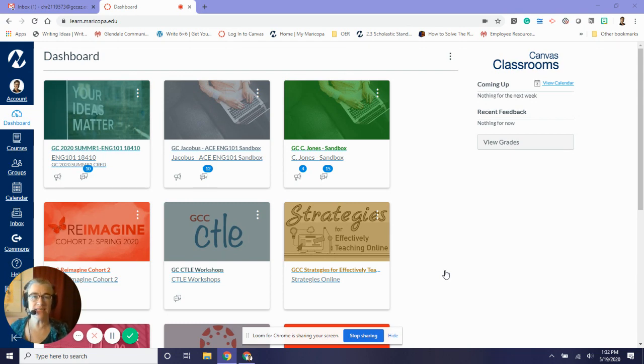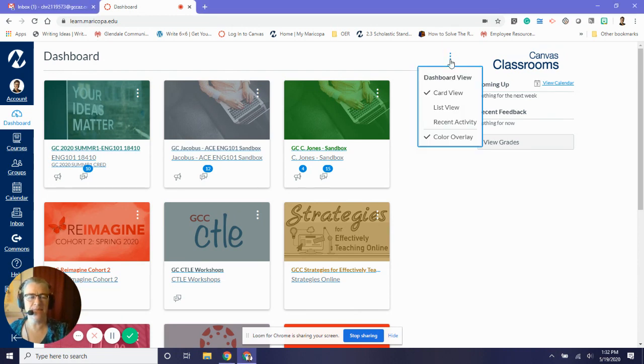We're using Canvas, so when you log in, you should see something like this. If yours doesn't look the same, it might be because your dashboard view is different. You can change that by clicking on the three dots and deciding which one you're most comfortable with. I like the card view.